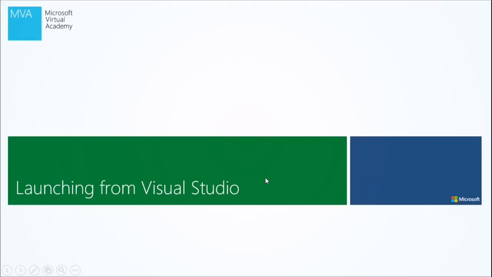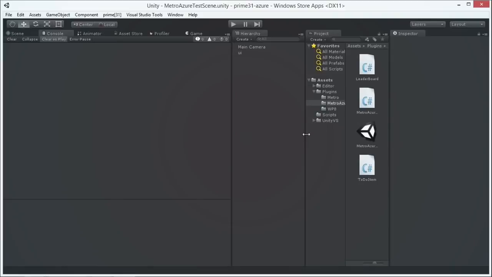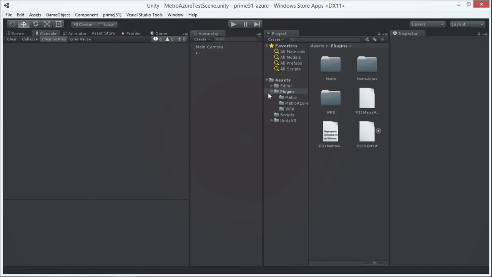Okay, installing the plugin itself. Let's come over here and I'll show you. Just like any other asset, I would download Prime-31 from that link in my email. I would open this up, and Prime-31's plugin or asset will look just like this.